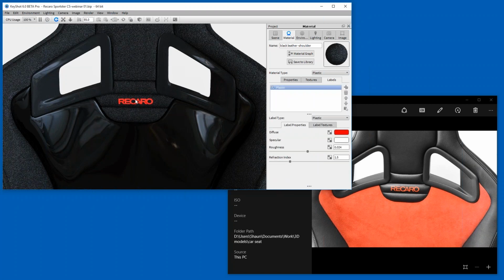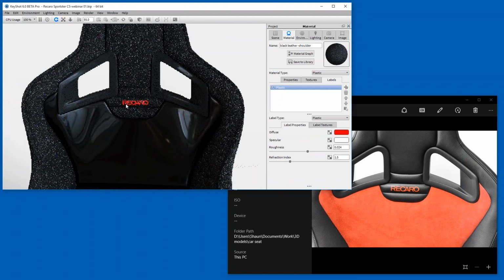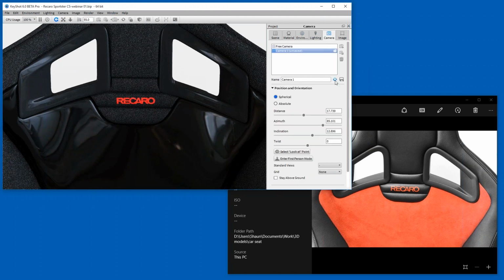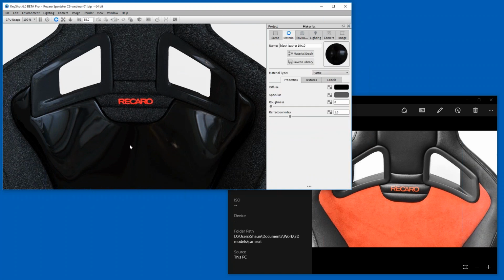And now let me zoom in here. You can actually see the label has the texture of the leather being pushed through to the label. Go ahead and snap back to our view. So that's a pretty good start. So now I'm just going to do the same with the suede area.